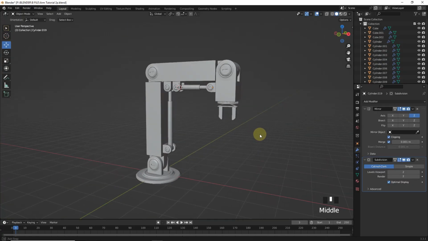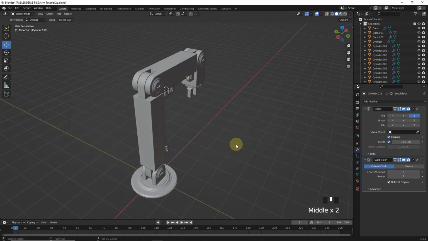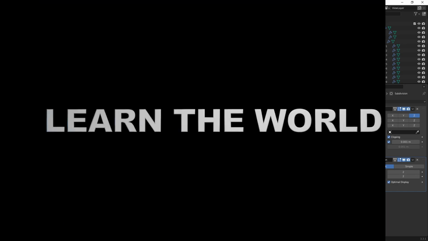Welcome back guys. In this video we will learn how to model this arm model easily in Blender. So let's get started.